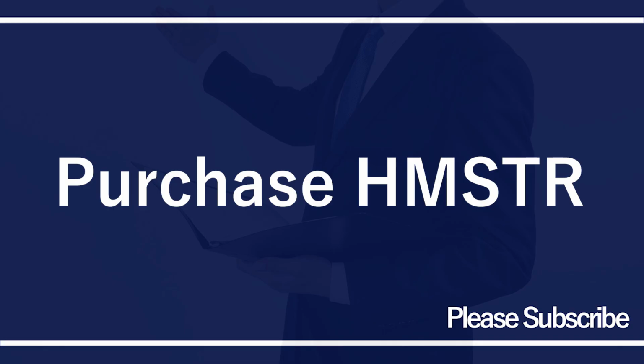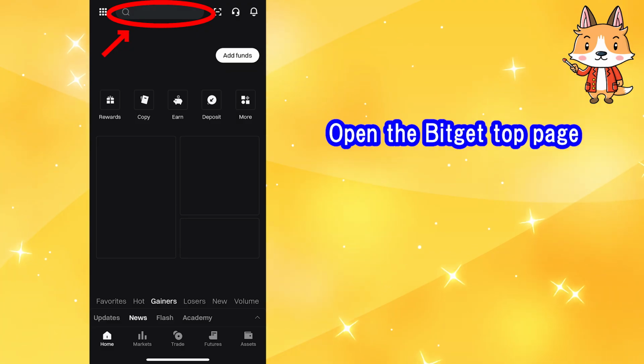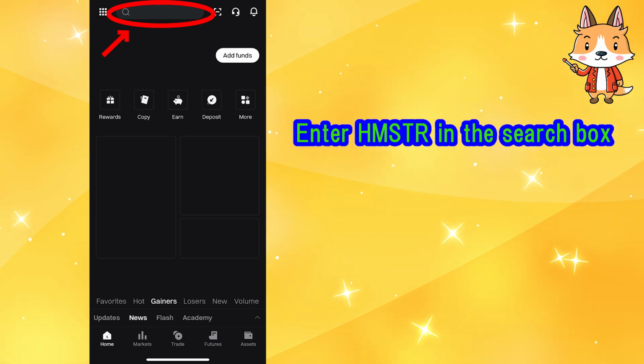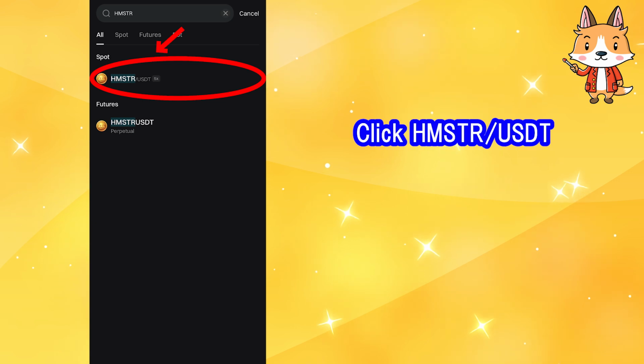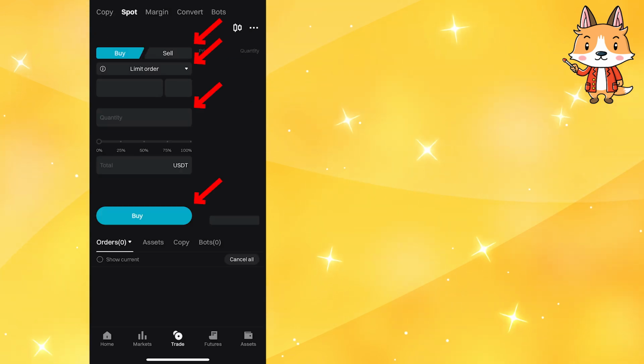Purchase hamster. Open the Bitget top page. Enter hamster in the search box. Click hamster/USDT. Click Buy.